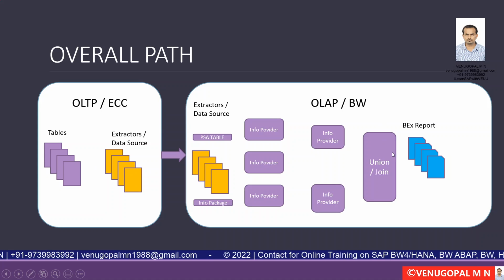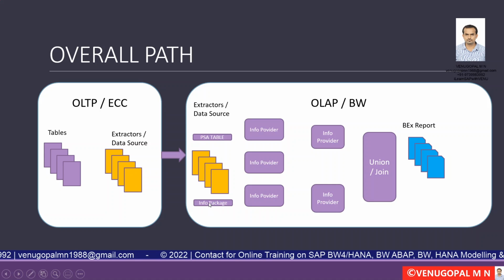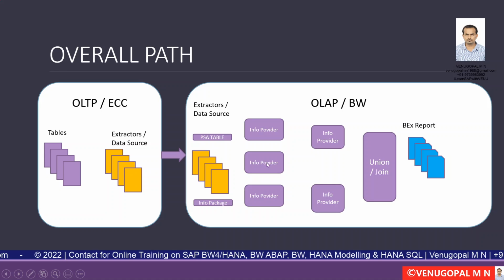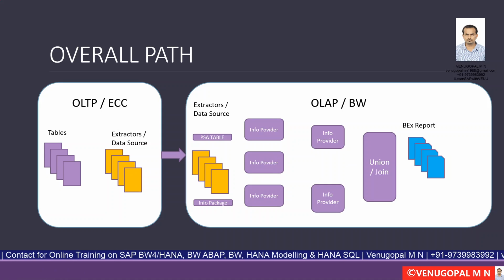As of now, we have done the modeling, correct? To pull the data from here to here, you have to create something called an info package and trigger it. To push data from here to here, you have to create something called a DTP, data transfer process. Then you have to push data from here to here. That we will see. The data loading part will come into the picture.